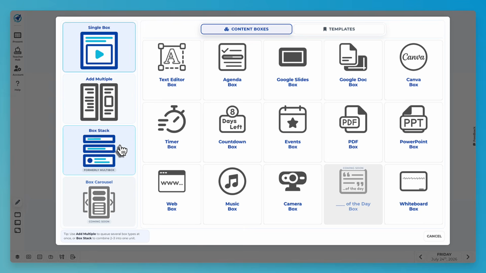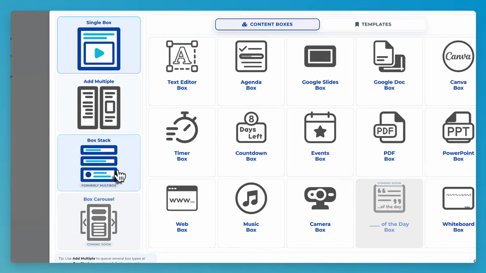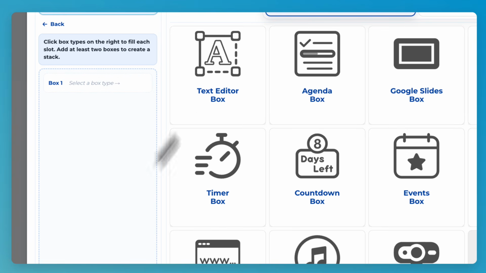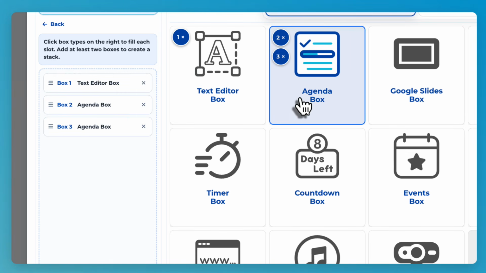So for example, you've got a situation where you don't need a full height box, you want a smaller box. This is going to give you that. And you can, like I said, do up to 3 of those. But it works the same way. You just click on this and then select your boxes.